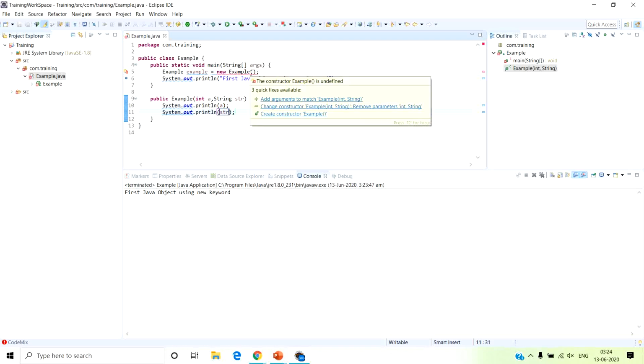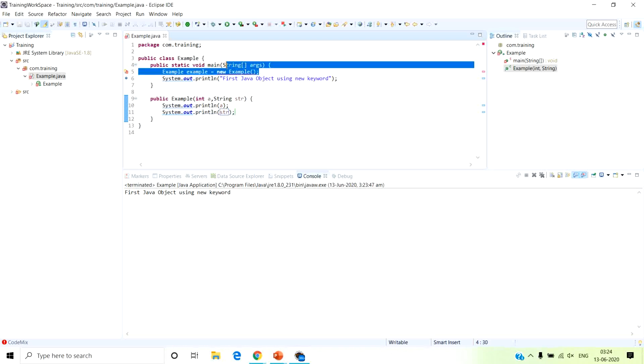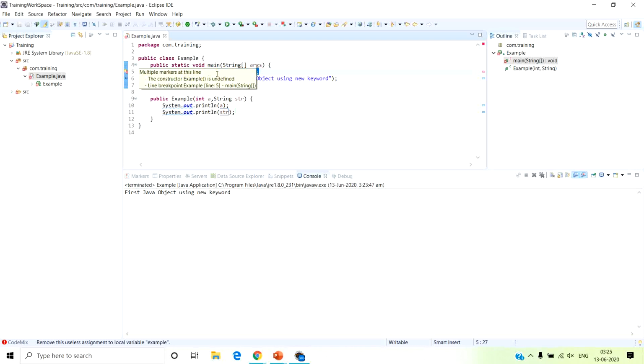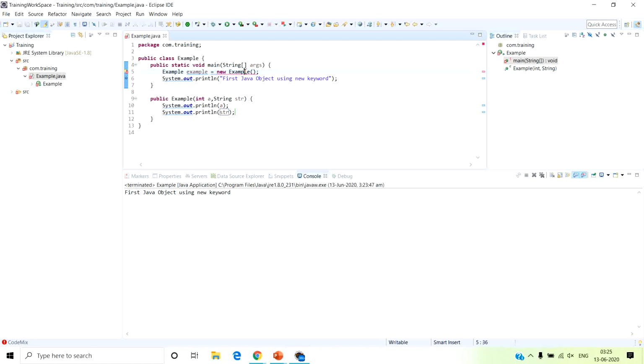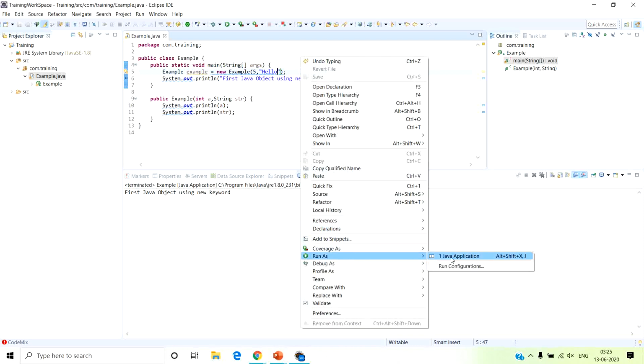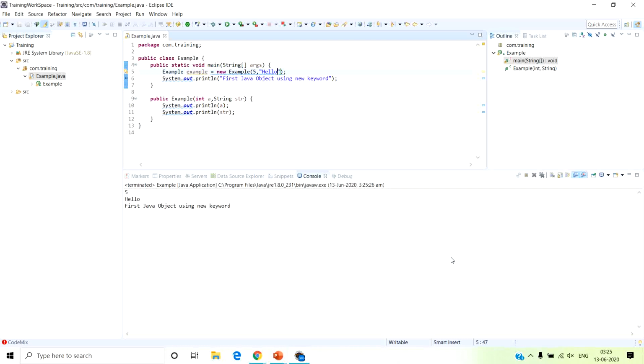You can see here we are able to see the error. Whenever an error comes in Eclipse, it will show you something like this, a red line below your keyword or your line. Here it is asking to pass some parameters. So I'm passing 5 and I'm passing the value of string, like hello. Now again I am going to run this program, run as a Java application. You can see 5 is printed, then hello is printed, which means our constructor will invoke first, then our system.out.println will get printed.